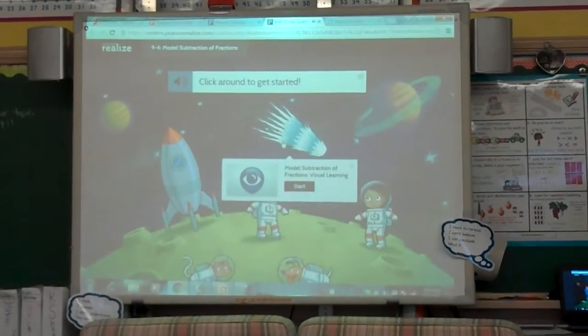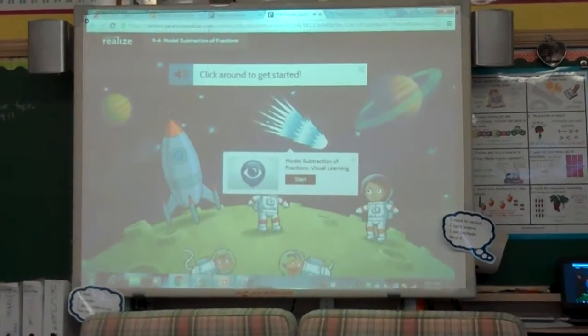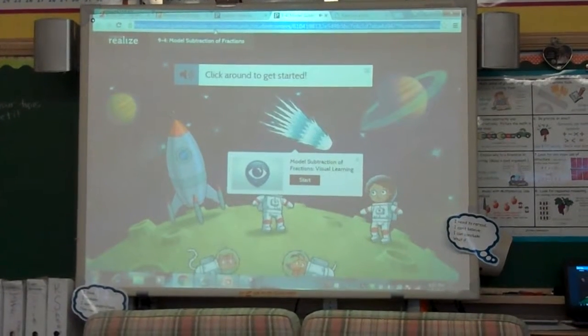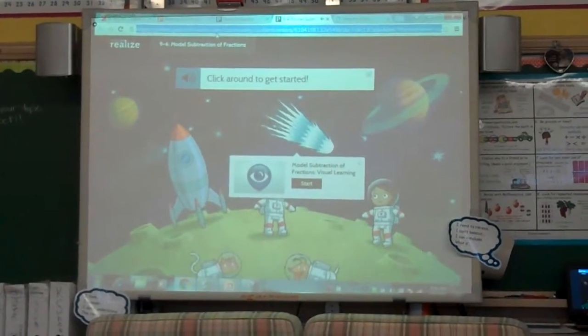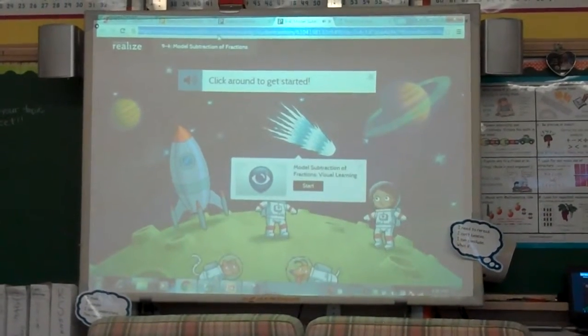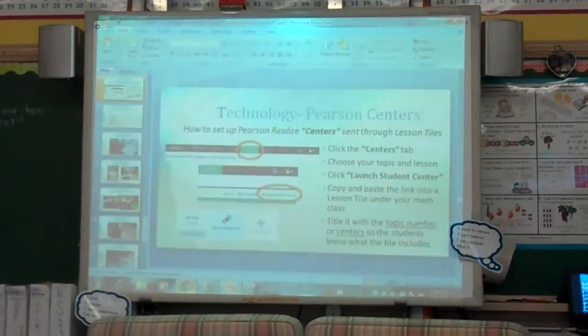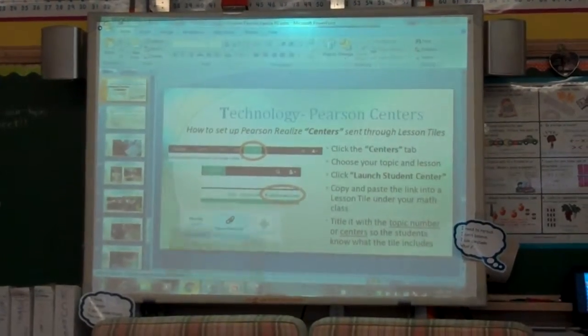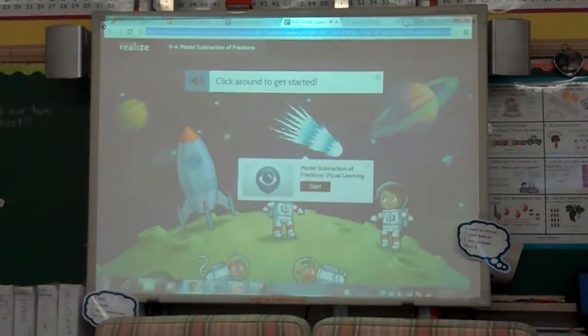The way to get this on tiles is you're going to highlight the actual link at the top of your bar, copy it, so Control-C again, and then I have to go into my lesson tiles, which I totally did not set up here, so move everything to.